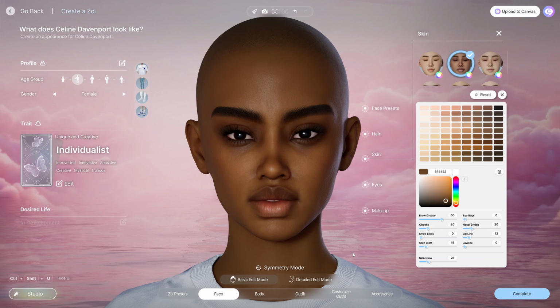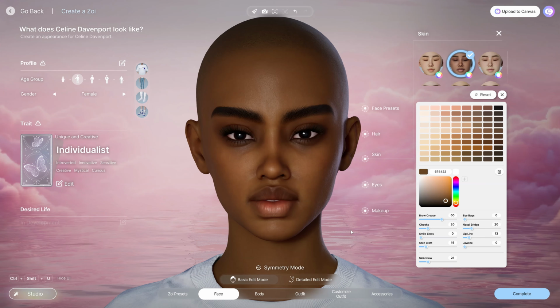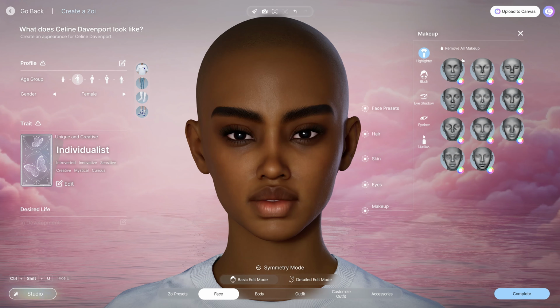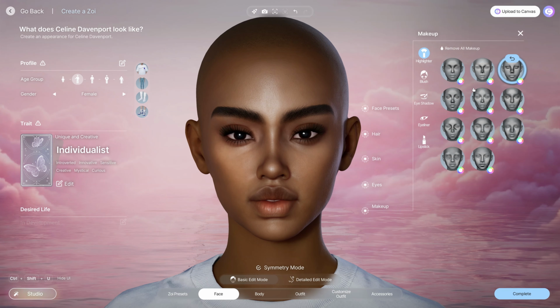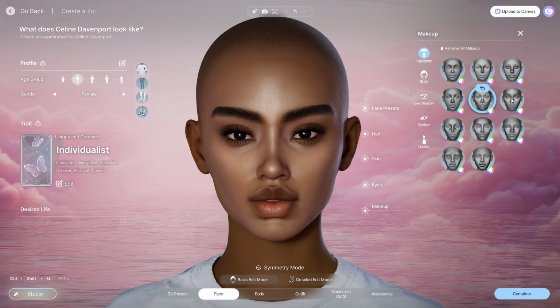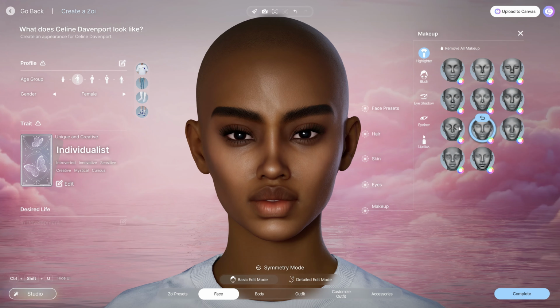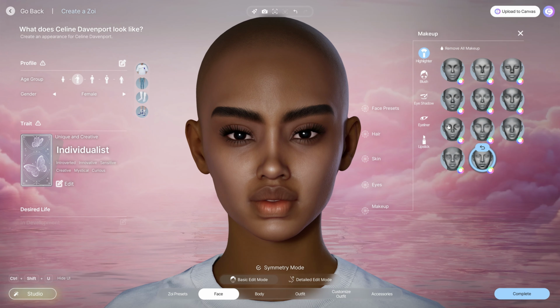Yeah, 20 is good. Okay, now that we got the face and the skin in order, we're going to hop right into makeup. Now, if y'all didn't know this about me, this is where I come alive. I am a makeup girly in real life. So all the different options, I was screaming. Do you hear me? Living for this. Oh my gosh, I can't.